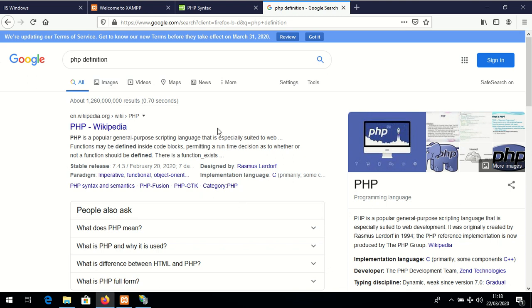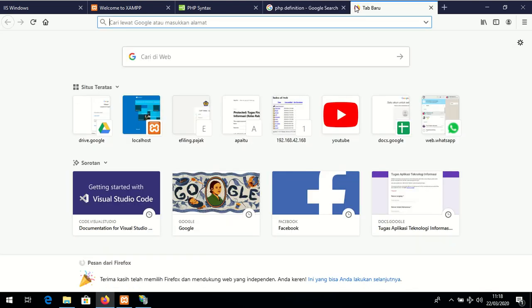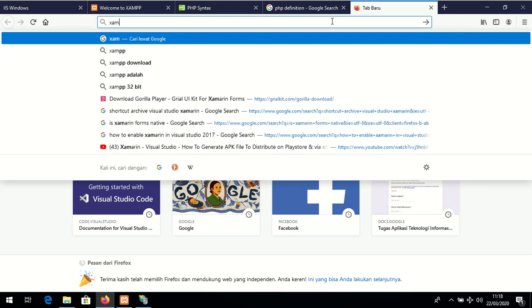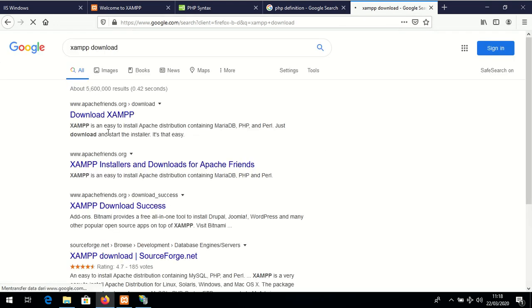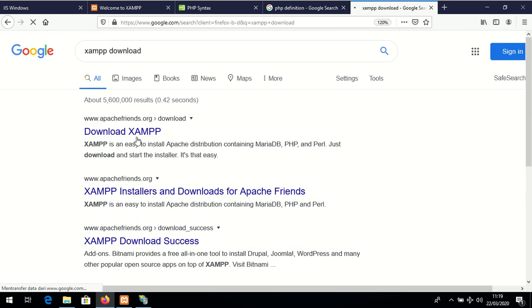So in order to code PHP, you need an application that is quite well known. It's a very famous application, which is XAMPP, or some people call it SAM. So you need to download XAMPP first. Just type that on Google, and then you will open this from apachefriends.org. Click download XAMPP.